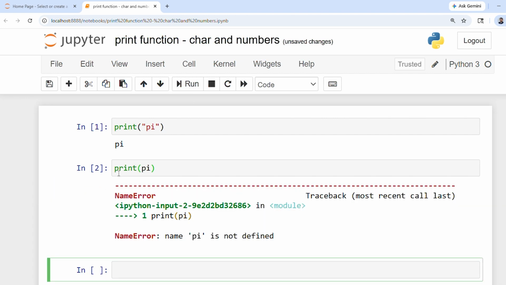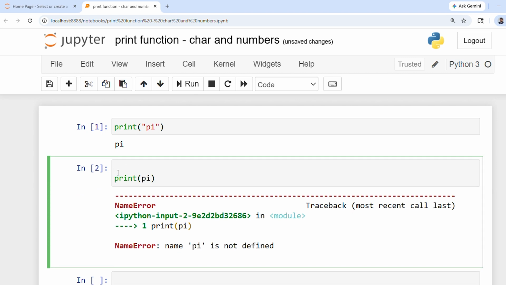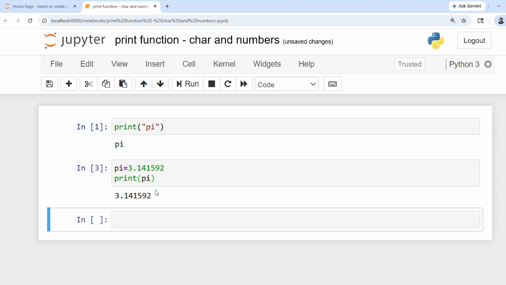So to remove this error, before printing the value of pi, you just say pi equals to 3.141592. This is the exact value of pi. So now what this program is doing is, first of all, the pi value is being defined as 3.141592, and then it is trying to print the value of pi. So if I run this code, now in place of pi, I am going to get the value of pi.